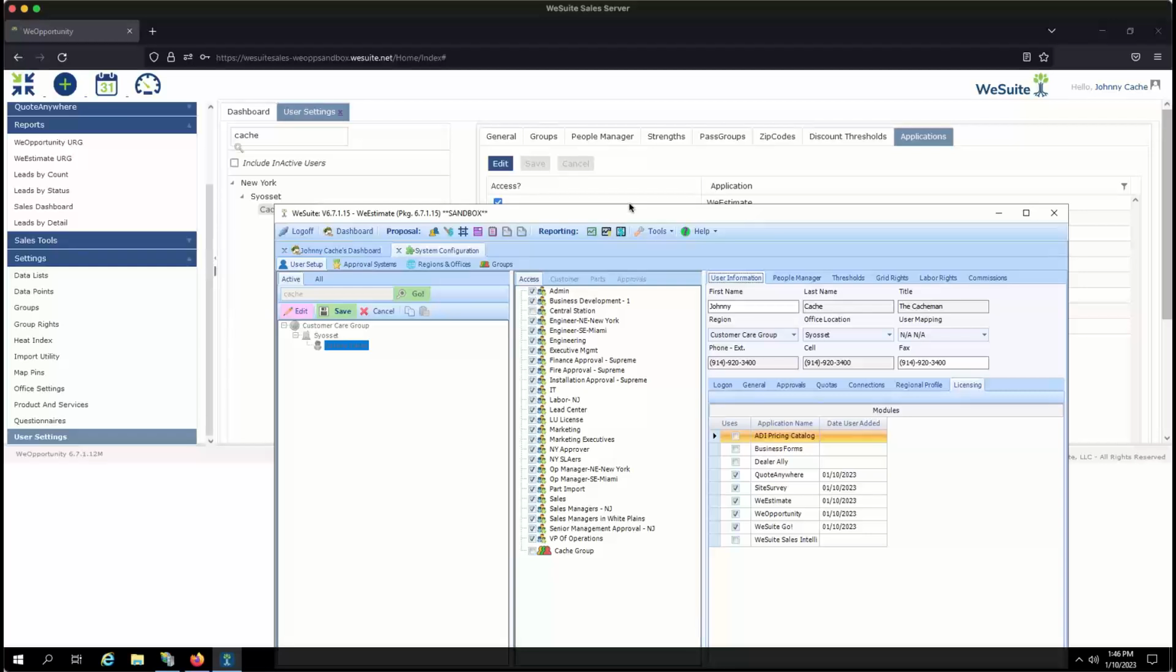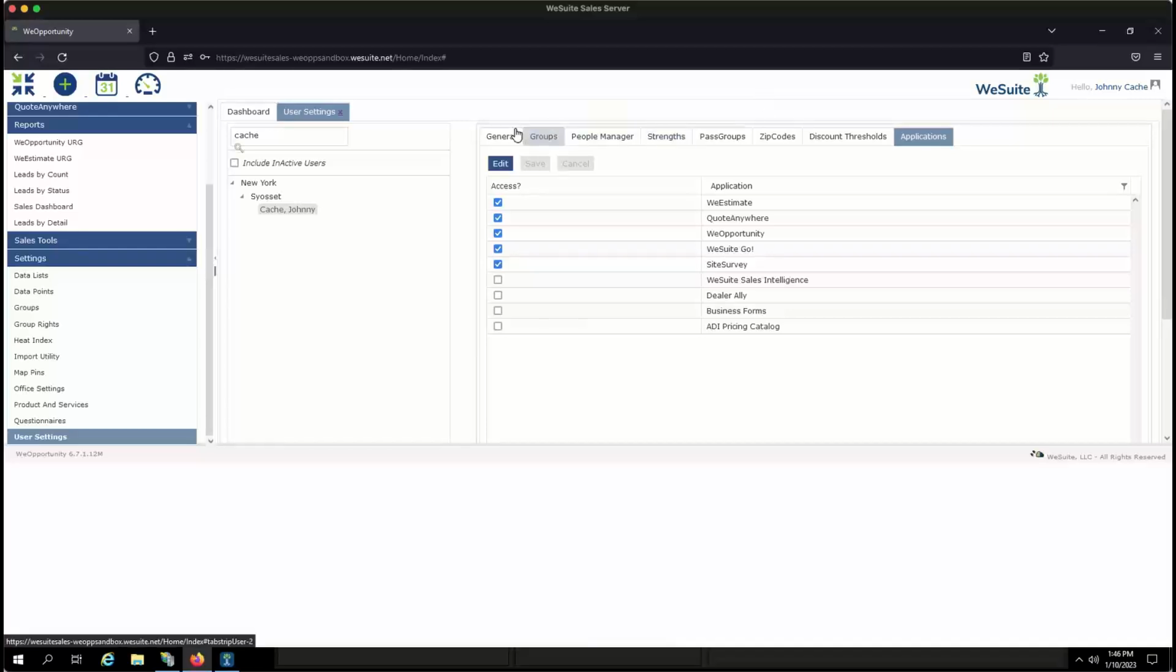Are there other reasons why we should set applications in WeOpportunity versus WeEstimate? So really, I wouldn't say there's a hard reason, yes or no. Typically, I think it's more of a comfort thing. In the past, on earlier builds of V5, there were some issues if you did writes within WeOpportunity versus WeEstimate.